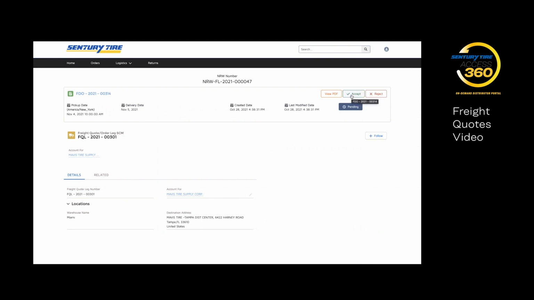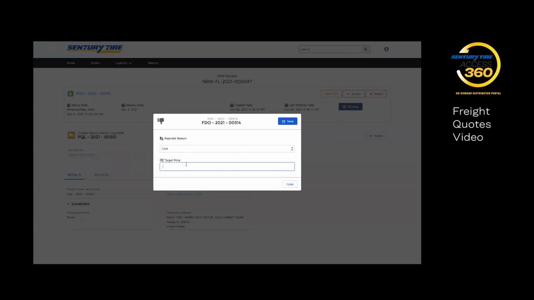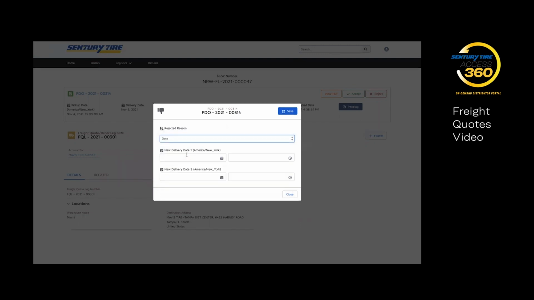If, for some reason, you need to reject the freight quote, because, for instance, the price is too high or the delivery date does not meet your needs, you can click on the Reject button here. If you select the Reject button, a new window will open up asking why you are rejecting the freight quote. If it's because of the cost, you will then need to enter a target price and then click on Save. If it's because of the date, you can enter 2 alternative date options to give Century Tire the opportunity to make adjustments where possible, and click on Save.